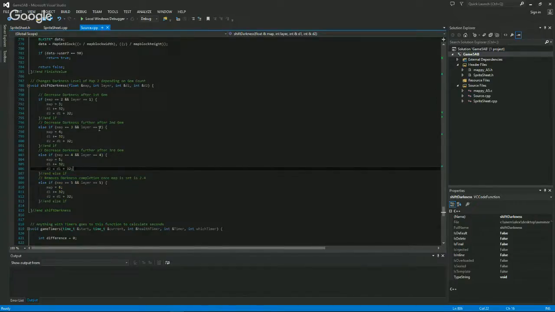And the reason this is a 2 and a 4 is because of my gargoyle puzzle, I do not want the darkness to disappear more. So the gargoyle is layer 3, so I don't want it changing during that layer.